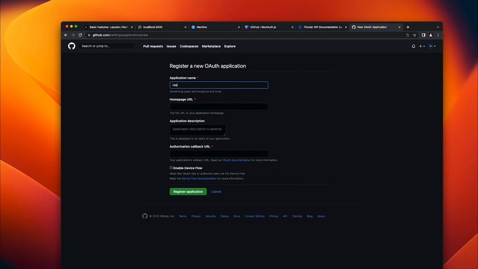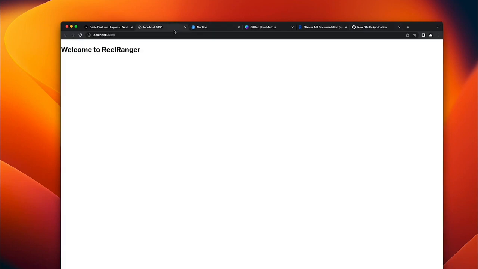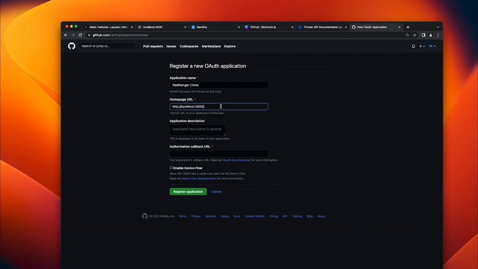So in our case, Real Ranger clone. Sorry, I'm going to work on my capitalization there. Real Ranger clone, and our homepage URL is going to be the URL of our server. So you're going to copy this and paste it in here. And application description. This is optional, but we're going to fill it out. We're going to say a movie management app, and our authorization callback URL.